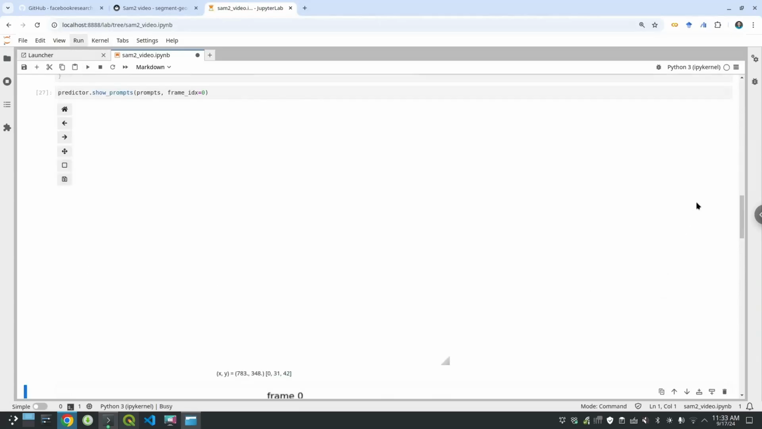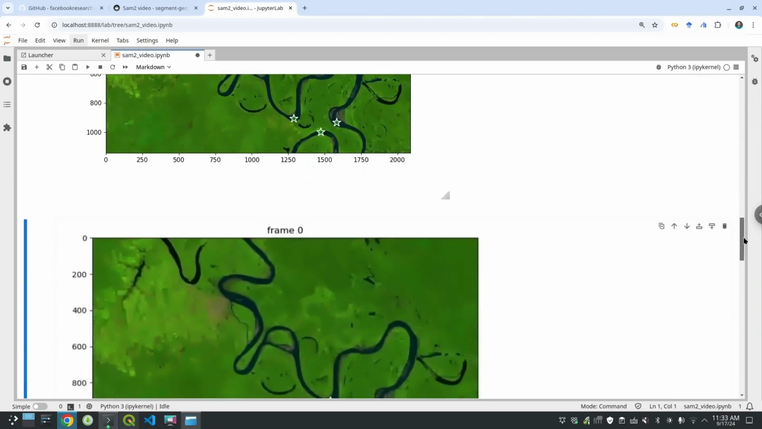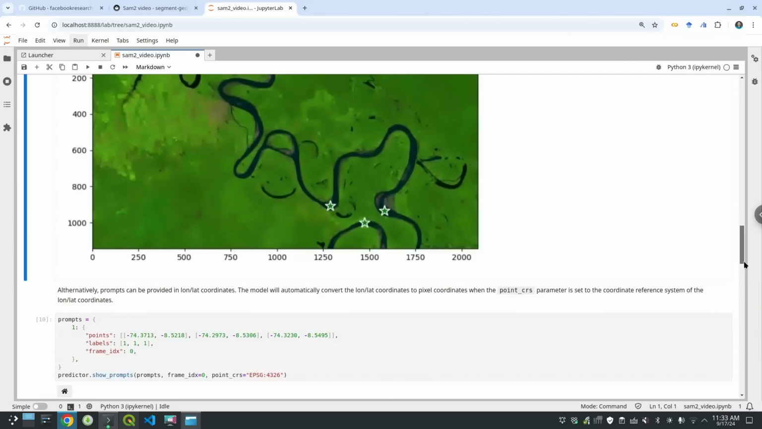So I'm going to run this one right now. So you see the sort of prompts, right? So I click these 3 points, then it's the first frame, index 0. It's going to show you this one, and that's all you need. So 3 points, and then with all the time series images, now you can start running the segmentation. So again, this is just the thumbnail here.